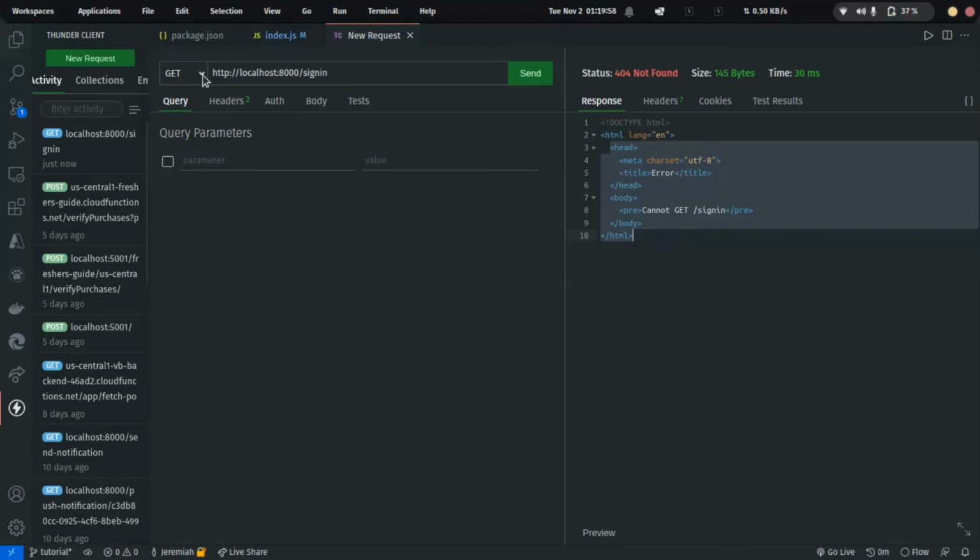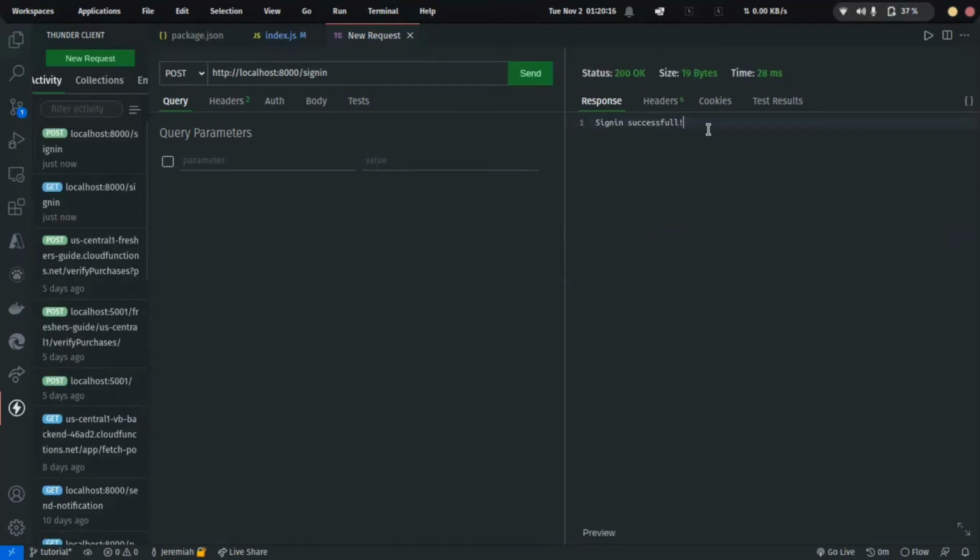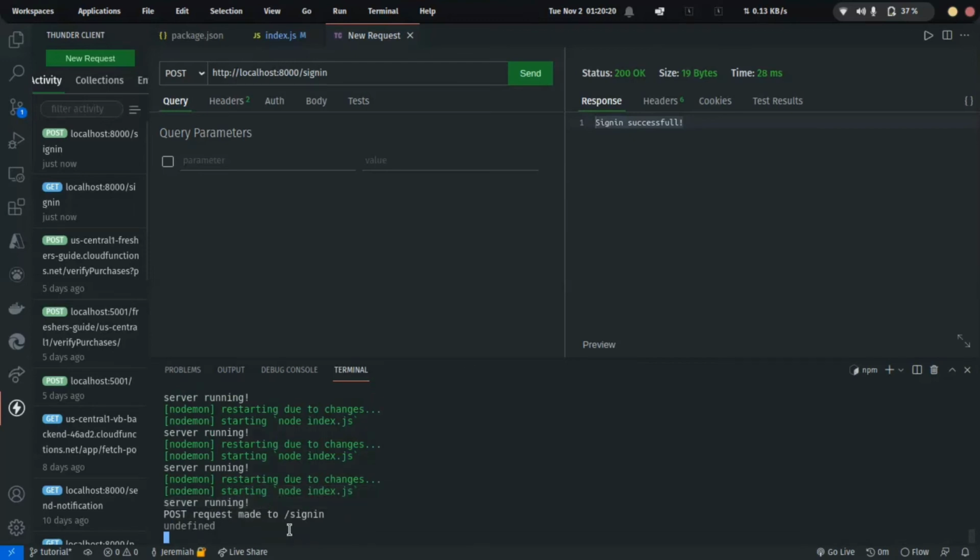Now, I want to change it to a POST request. All you need to do is click on this little arrow that we have here, and you are going to see other kinds of requests that you can make. So we're going to switch now from the GET request to the POST request. Now we have the POST request. If I click on send now, I have signed in successfully, and if I check my console, you're going to notice something here.